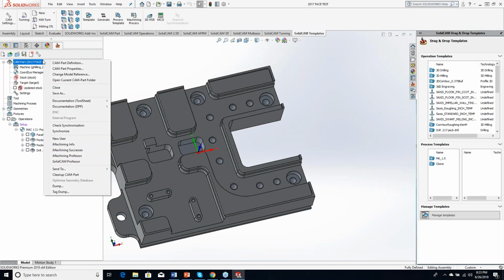For any old parts, what you'd want to do is right click on CAM part and go down to Optimize Geometry Database. What it's going to do is convert all the tags over, keeping those tags much smaller. You're not going to lose any geometry. You're not going to lose any accuracy in the model itself. Everything is going to stay exactly the way you had it before. It's just not going to take near as long.